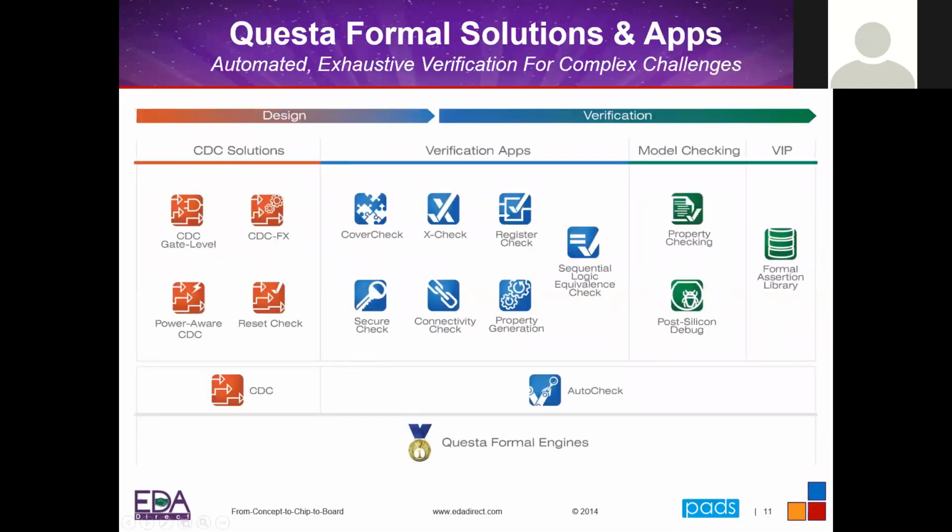So the two that we're going to talk about today are Questa Autocheck, which is basically sort of a linter on steroids, I'd say. It is a set of rules, but it's got that formal engine to back up the analysis that it does. Basically you take your RTL circuit and you compile it in the same way you would compile for simulation with ModelSim or Questa, and then you push the Autocheck button and it performs about 40 or 50 different checks on that design that are all built into Autocheck.